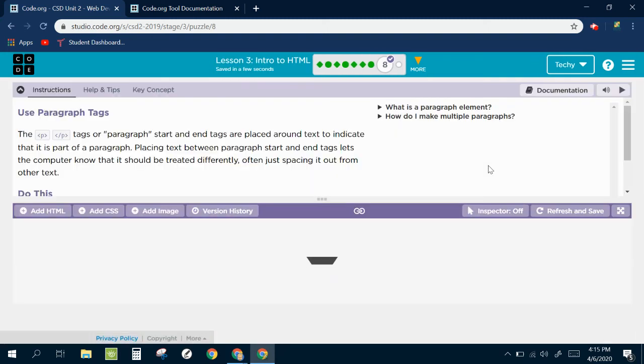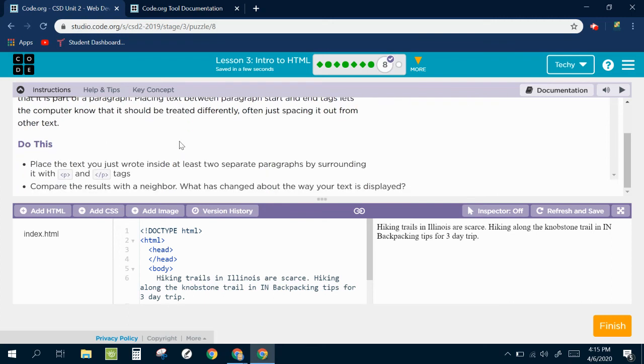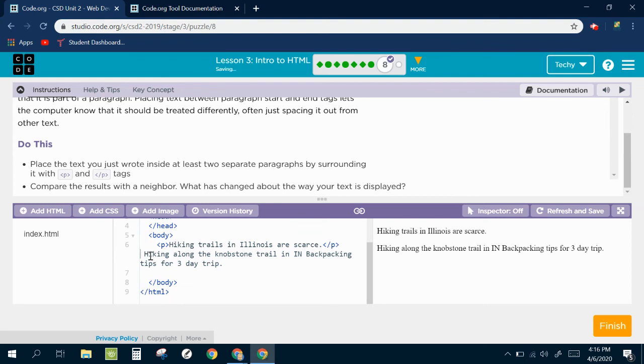And now it's going to have you use those paragraph tags to fix this. All right. And it tells you right here, you're going to go in, and if you scroll down, it tells you exactly what to do. Where it says do this, you're going to put a paragraph tag at the beginning of your first sentence. I'm going to put a paragraph tag right there. And then you're going to close out the paragraph tag at the end of that sentence. And you can see live over here on the right side what it is that it's doing. As I put in these tags, it will indicate to the computer that these are separate paragraphs and they should be treated differently.